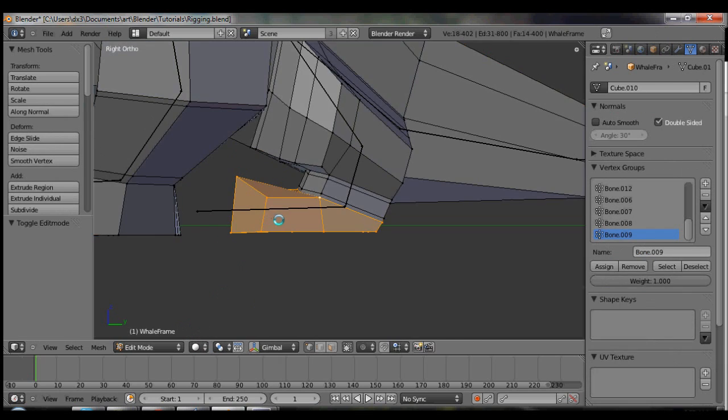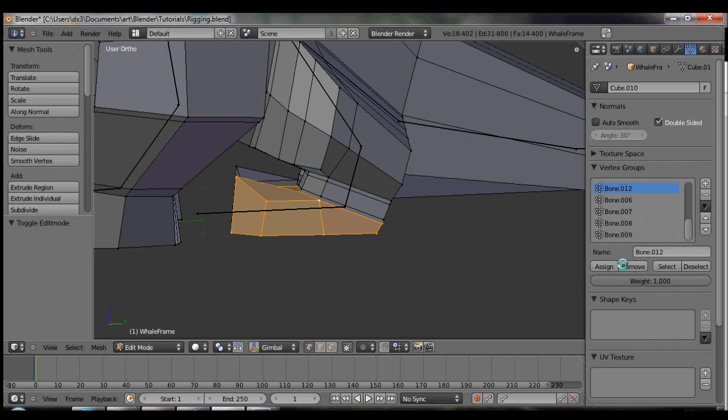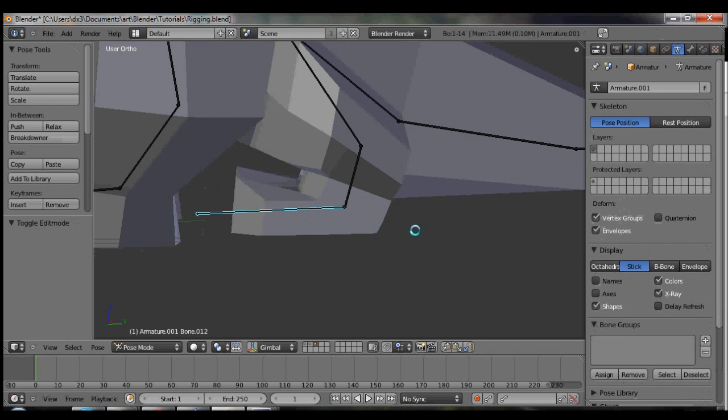Alright, so this bone is bone.12. So those vertices that I just selected, I want them to go to bone 12. There we go.